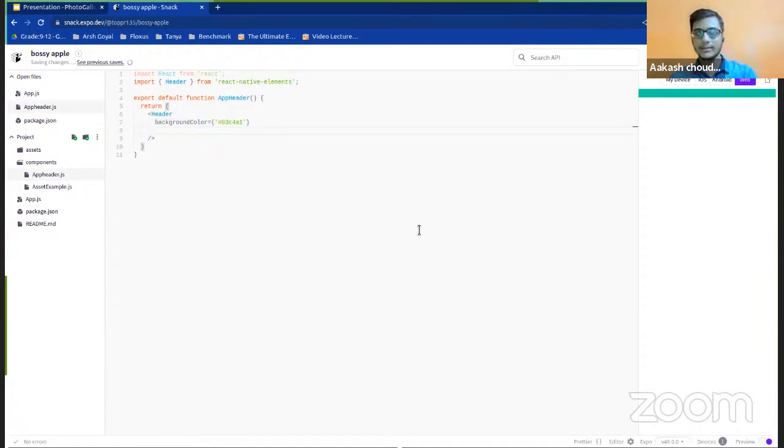Then inside this, first of all, let me brief you on the Header package from React Native Elements. It has three components. Whether you want to show your text on the left-hand side of the component, on the right-hand side, or in the center of the component. So if you want to show it right on the left-hand side, we go ahead with the left component.